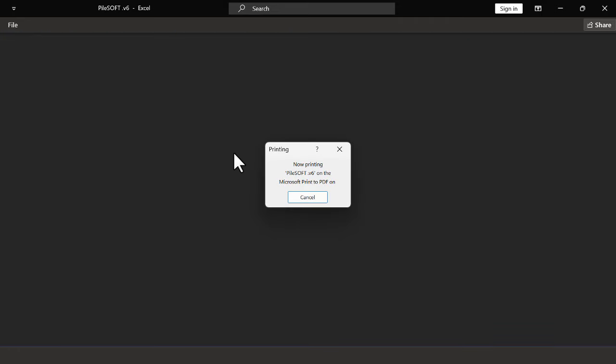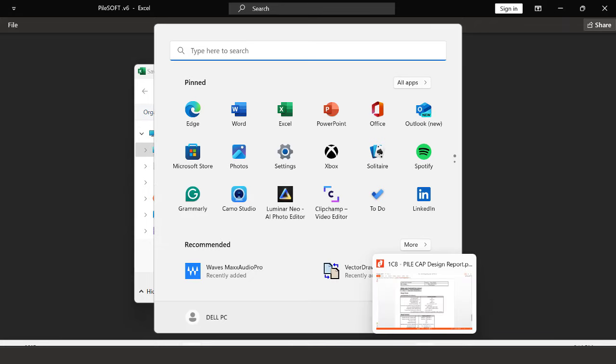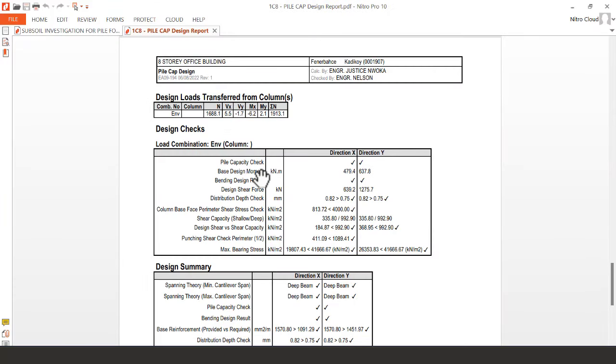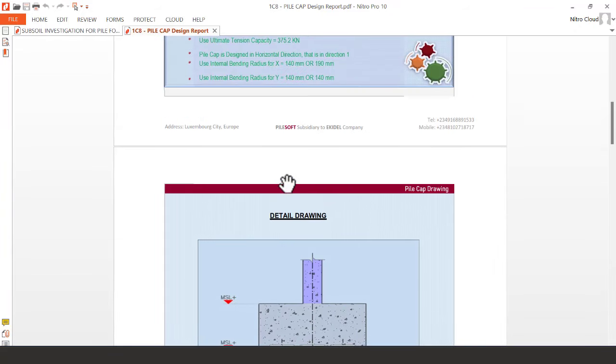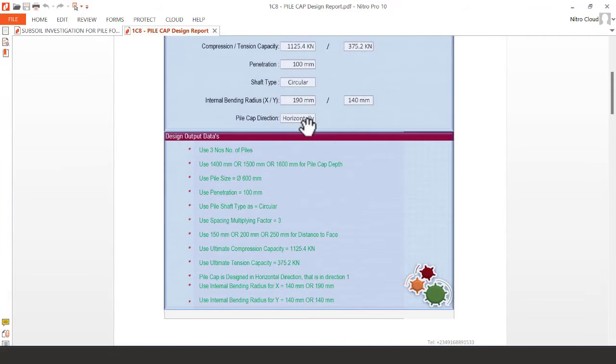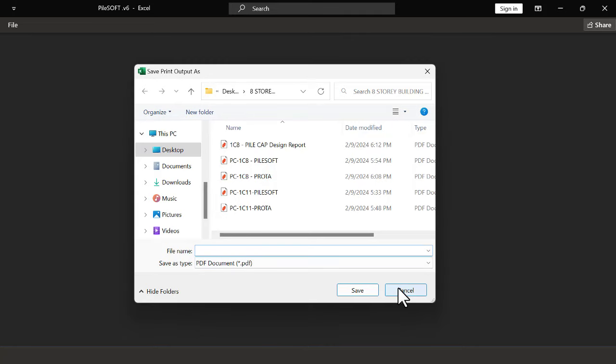But the one that is more necessary is to print out the sheet which we did here, this other one here. This is the one that is more important, because everything that you've done is here. This is the input sheet and all that. But you can also print out this other one which I've just shown you now.